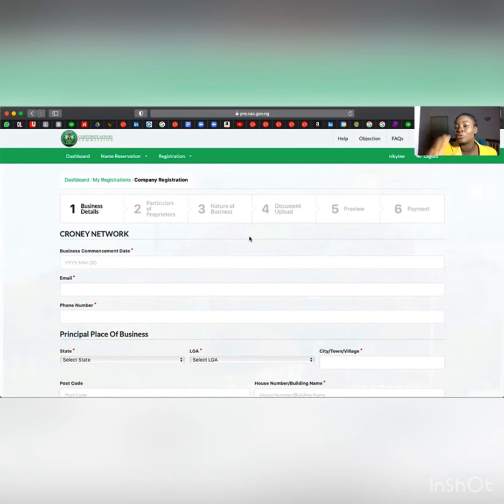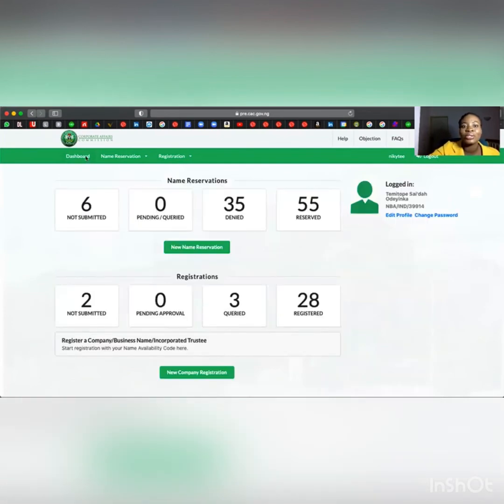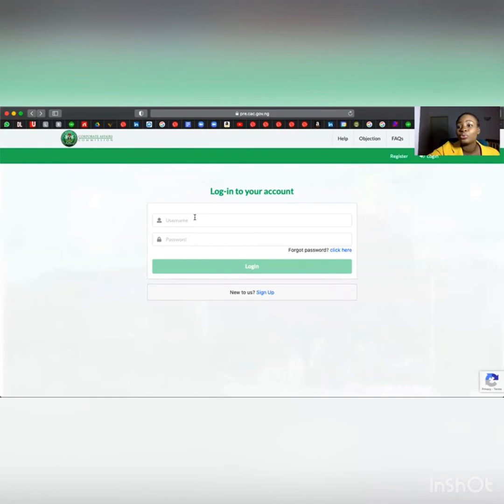It's important that you ensure that you have not made any mistake in all the details you've inputted, because till you receive your certificate, that's the only time you can attempt to make any changes as to any errors that you have made. So it's important that you ensure that you do not make any errors. And basically, that's all you need to register your business name.